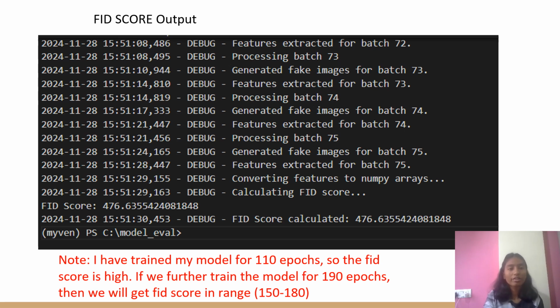Since the model is trained for only 110 epochs, the FID score which we got is very high. It is close to 500. So we will further improve the model by increasing the number of epochs to some 190 epochs, so that we will get the FID score within the range 150 to 180, which is a very good score.